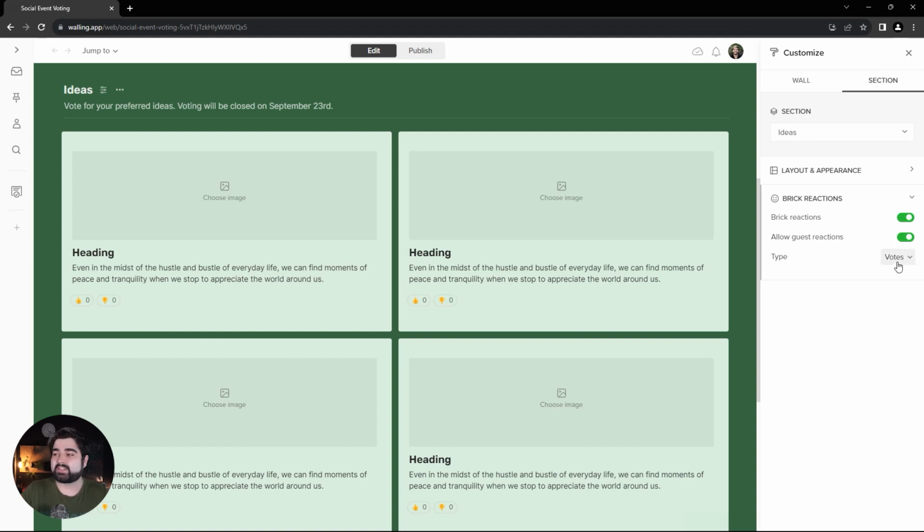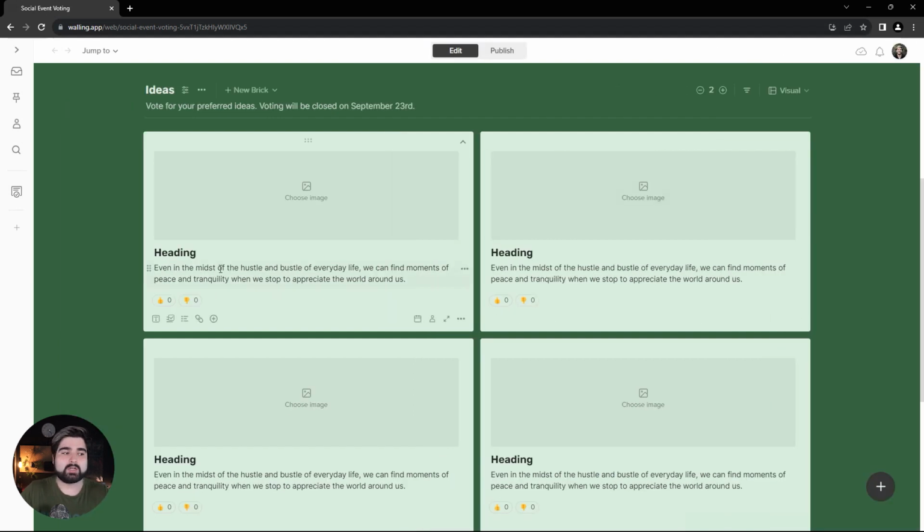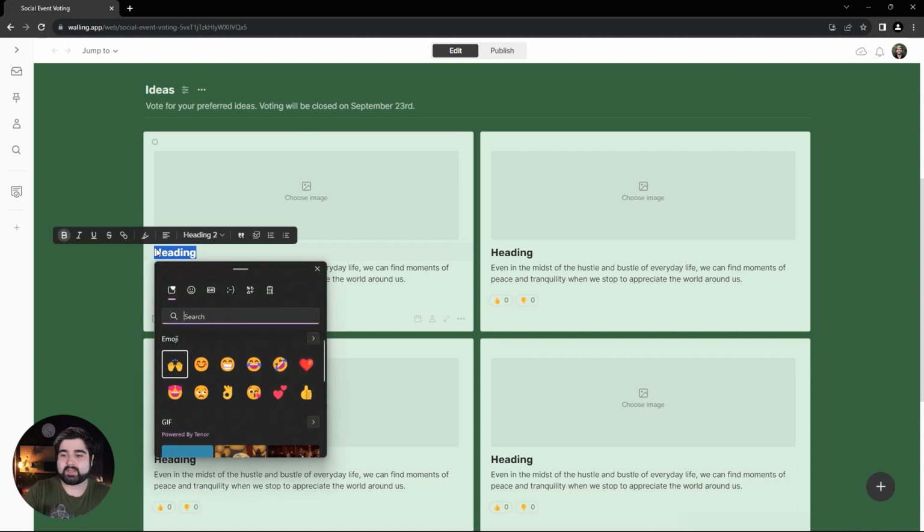And for this section, we want the type to be votes. There's also emojis and likes, but we want this one to be a vote. So people can do either thumbs up or thumbs down. Okay, now we can add our content. First one's going to be karaoke night, so I'm going to add a microphone.